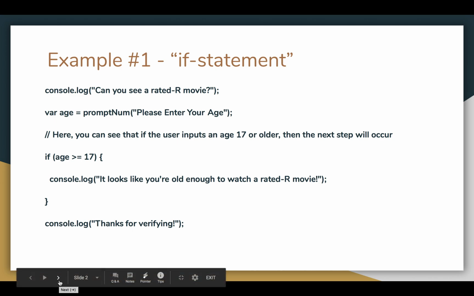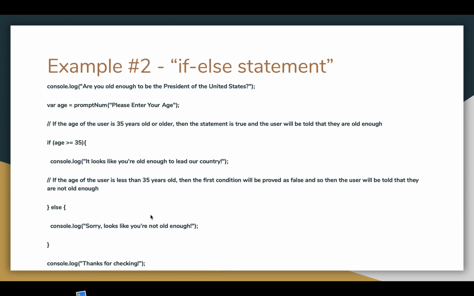So now moving on to if-else statements. An if-else statement lets you check more than one condition at a time. And here the order of conditions really matters because conditions are checked from top to bottom. So the code that gets executed will be the first statement to evaluate as true.